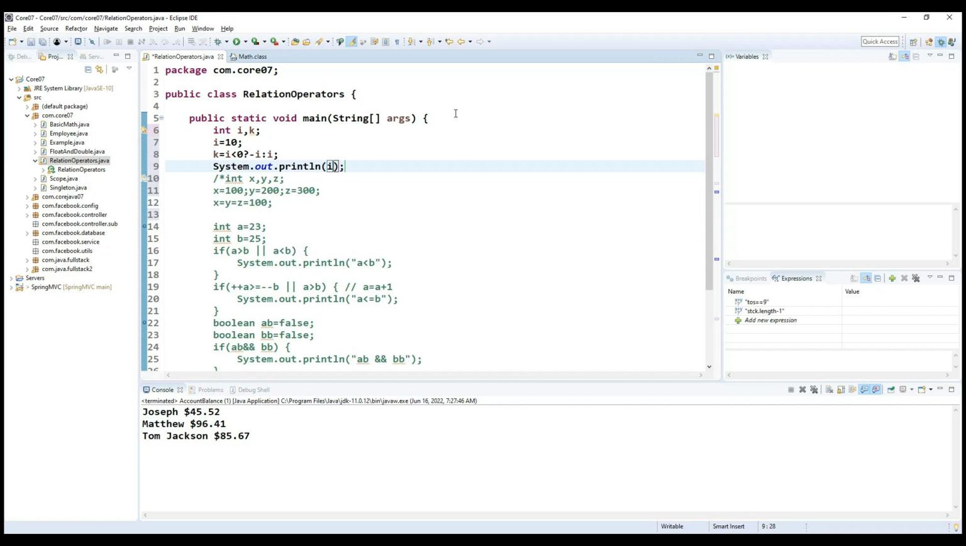Okay, and in our case, now what I will do, I will try to print the i and k values. So these are all the values I'm going to print here. Now observe carefully: int i comma k, and the i value is 10, and k is equal to i less than 0. If i less than 0 is going to be satisfied, now what happens internally?